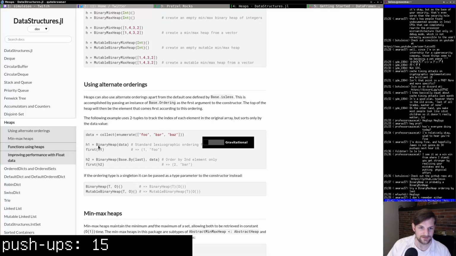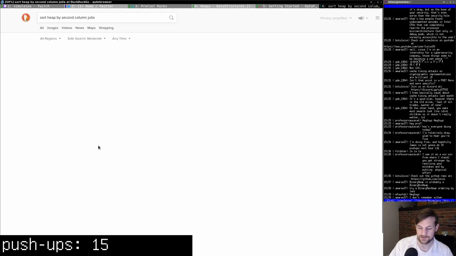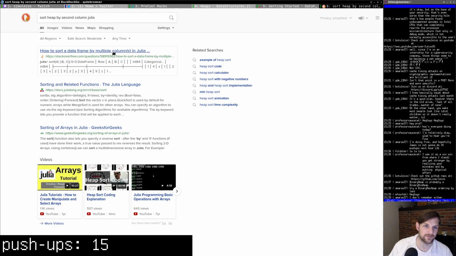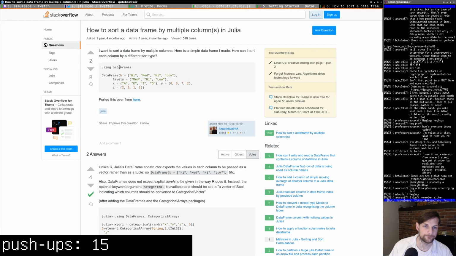I have no idea how to do this. So, let's see. Binary heap data, base.by last data, binary heap mutable, binary heap... I guess I'm just gonna look. Sort heap by second row Julia. Second column. See what we have. How does it sort a data frame by multiple columns in Julia? We could just sort the data frame. I just don't want to sort a data frame. It's fine. I just wanted to use a heap because it's nice. You can just pop the top.